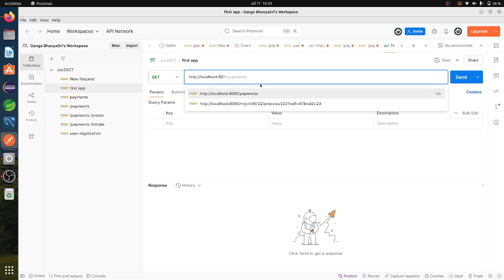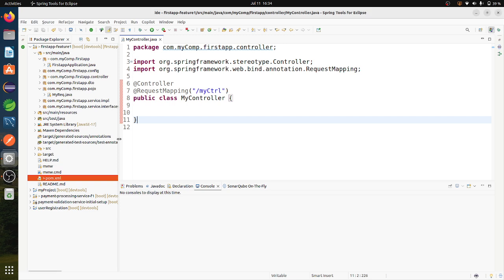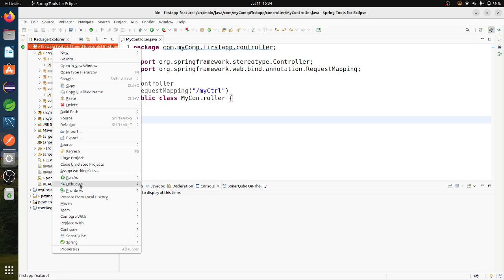I have to mention some port number, then my controller. So in this way I can run that one. But here I haven't run the application. First of all, I will run the application now. Then only it will run.